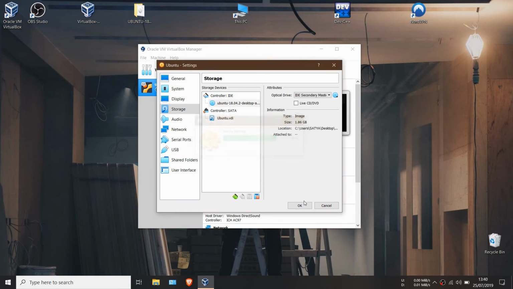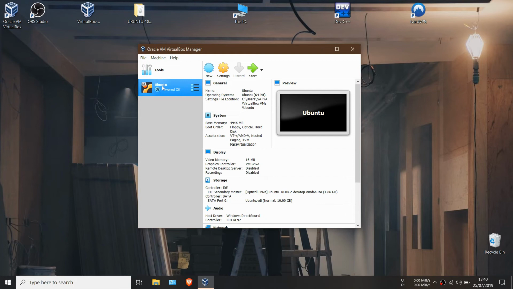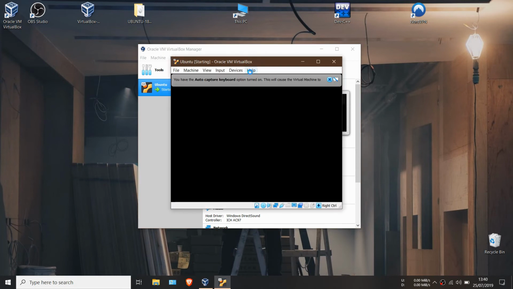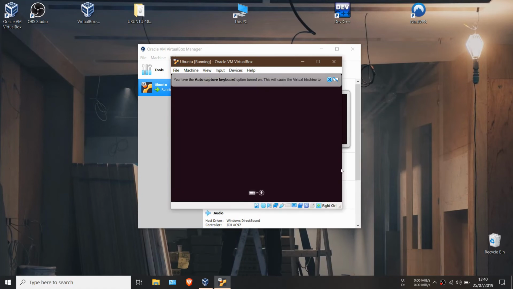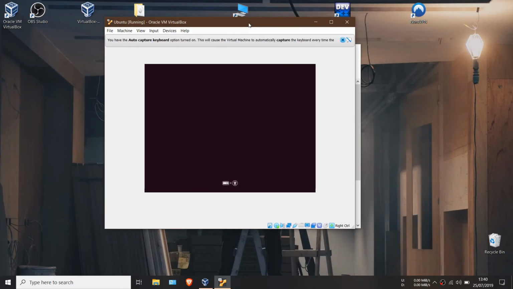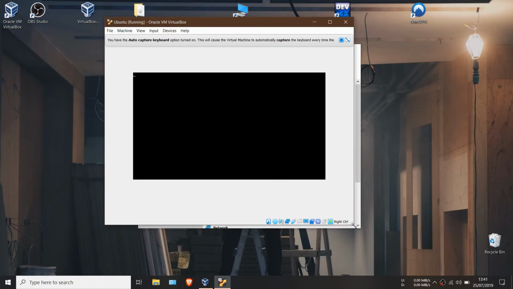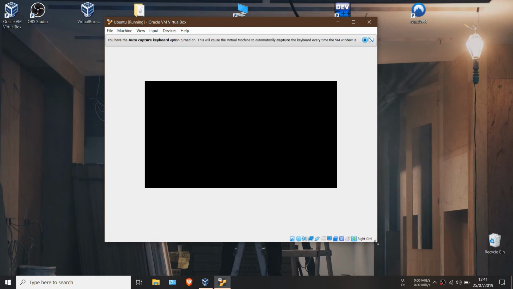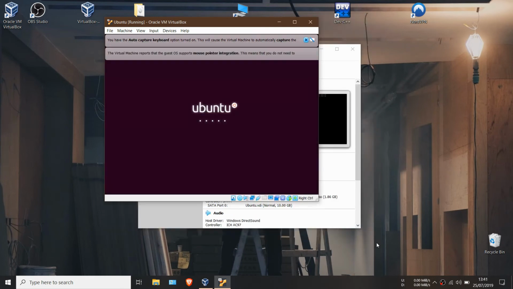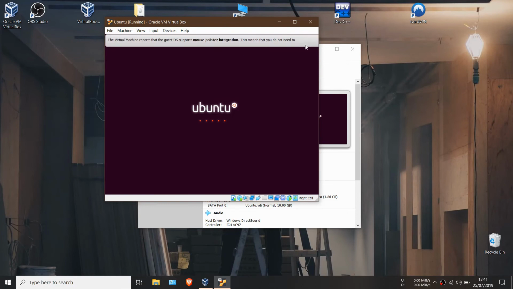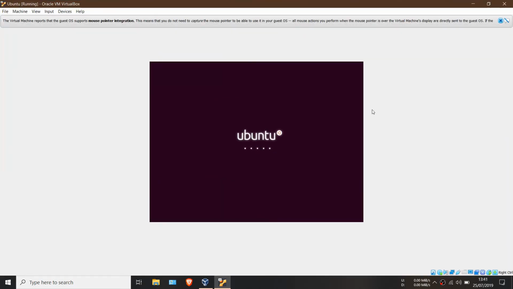Now click on OK. Your virtual PC has been set up and it's time to get started. Click on start. And here we are in the Ubuntu setup.